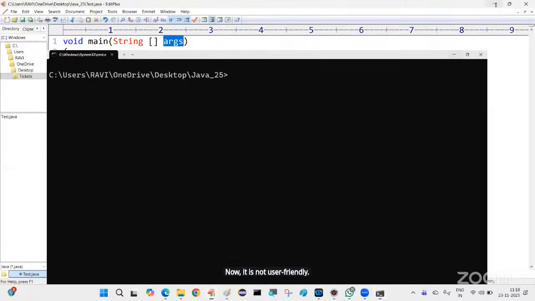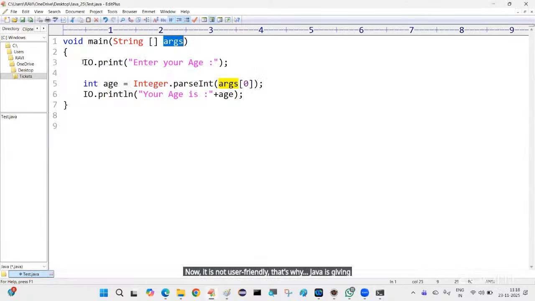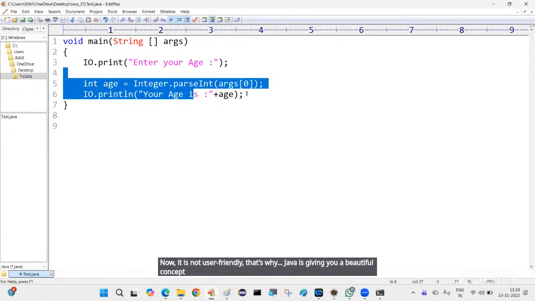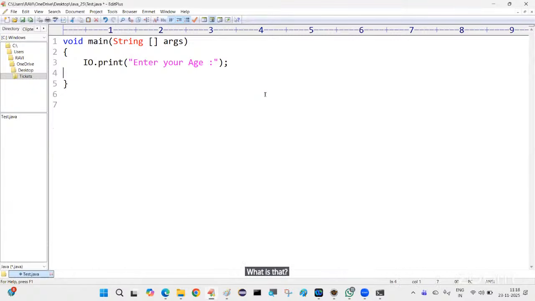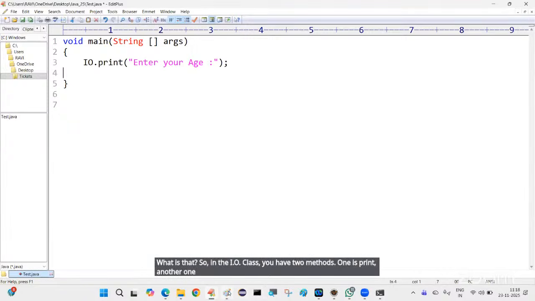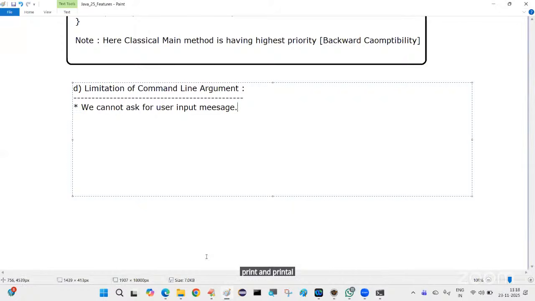That's why Java is giving you a beautiful concept. Look, what is that? In the IO class, you have two methods. One is print, another one is println. So that was the limitation of command line argument. Then we learn how to take user friendly input.